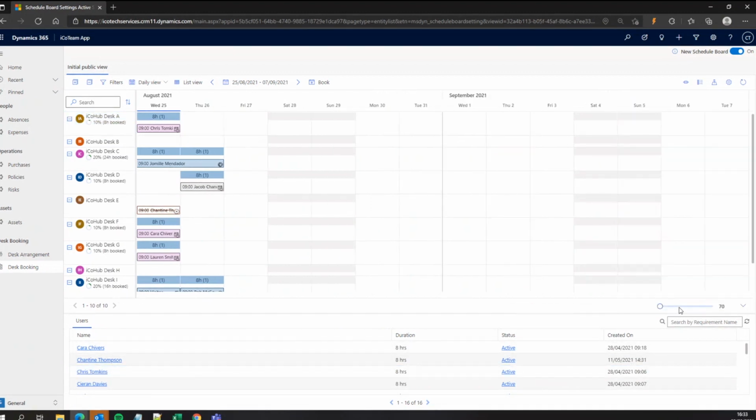You get a little booking operation, and there we go. I'm just adding into the diary. And now no one can book this desk because it's at full capacity.